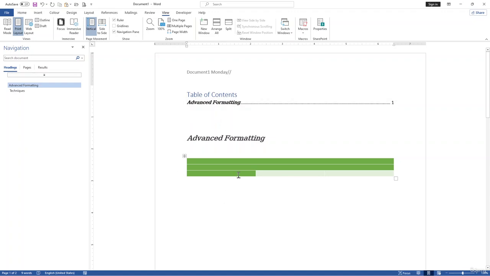So, that wraps up the advanced formatting techniques. You will be well on your way to creating professional, polished documents in Microsoft Word.